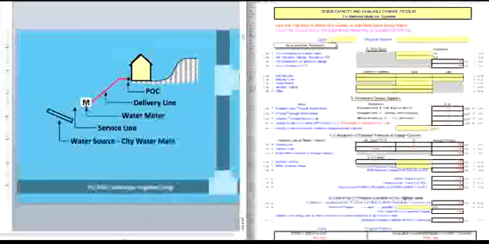Now, beyond the meter there's another line, and that's the delivery line. It connects the meter to the point of connection, and the point of connection is the location where the entire water system of the structure is connected to the supply, so everything before this point. So it's really important to know what those are, particularly as we start working on the spreadsheet, because you're going to have to enter specific information about each of those.